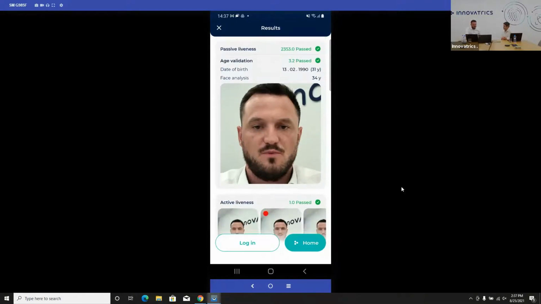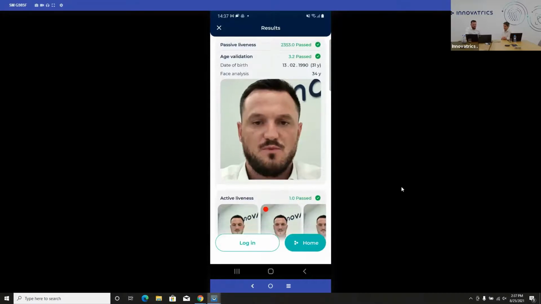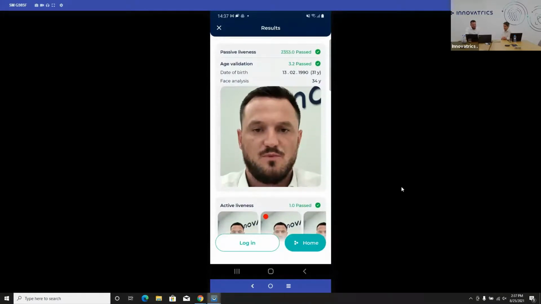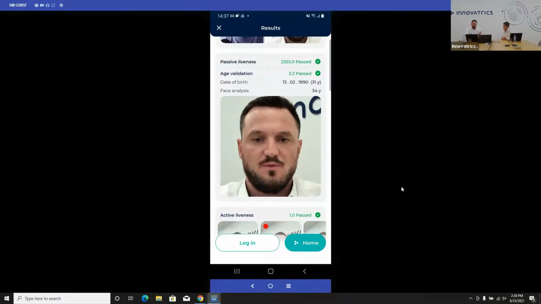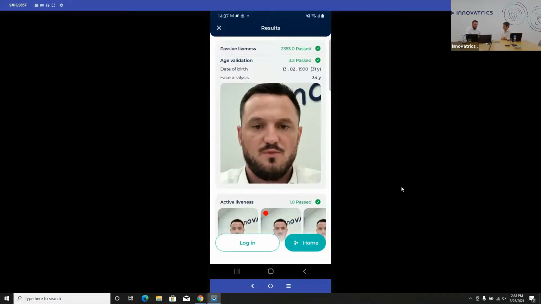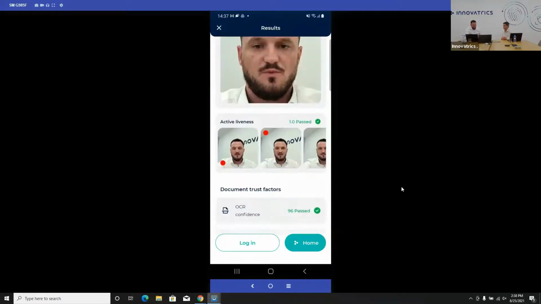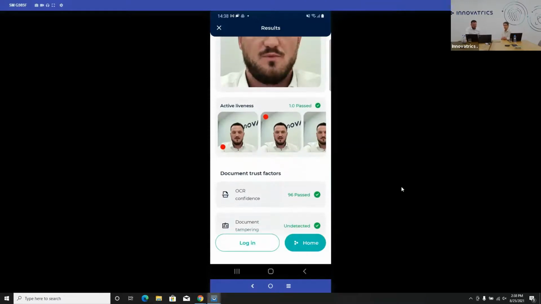And the next trust factor is age validation. So it's able to take my selfie, and it's able to estimate the age based on the selfie. So the age based on my date of birth is quite easy. It's a simple subtraction, is 31 years. And my face analysis tells me that I'm 34. And we usually put a tolerance of 3 to 4 years because the accuracy of this can vary based on the quality of the image. And then the active liveness, again, another important trust factor that you can integrate into your solution. This is checking my eye position in relation to the position of the dot.